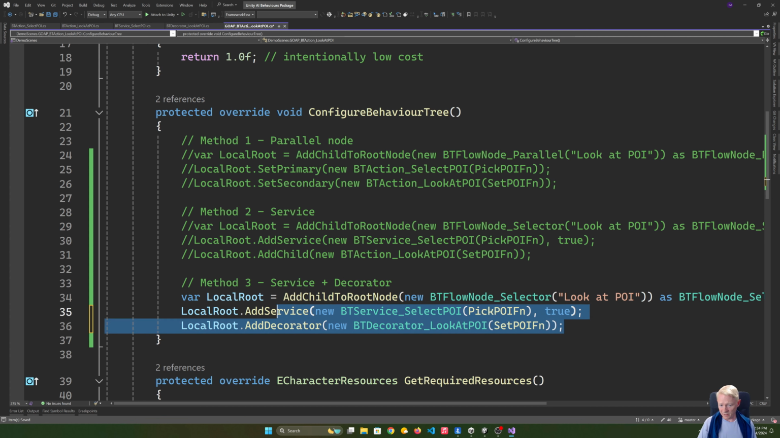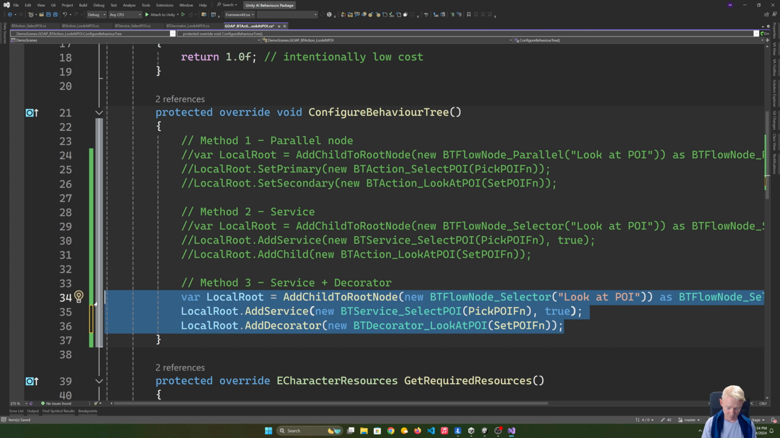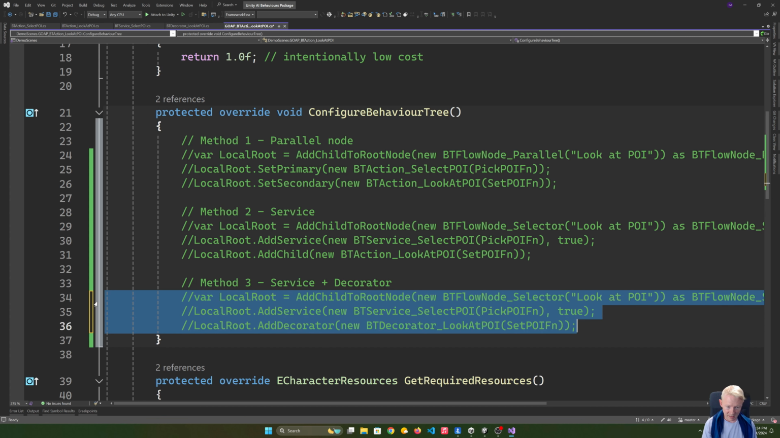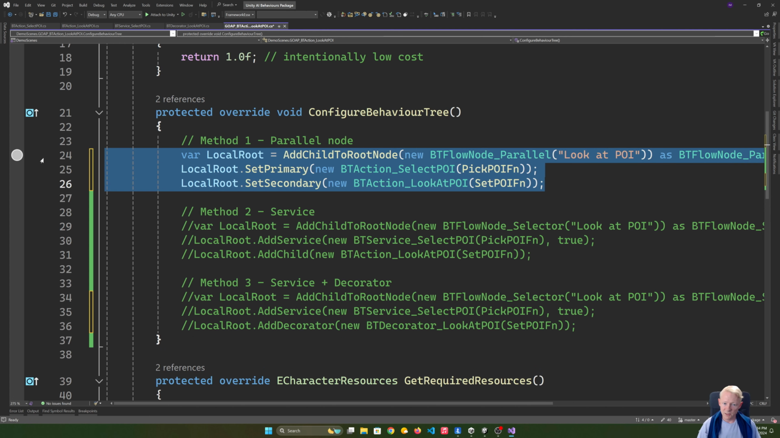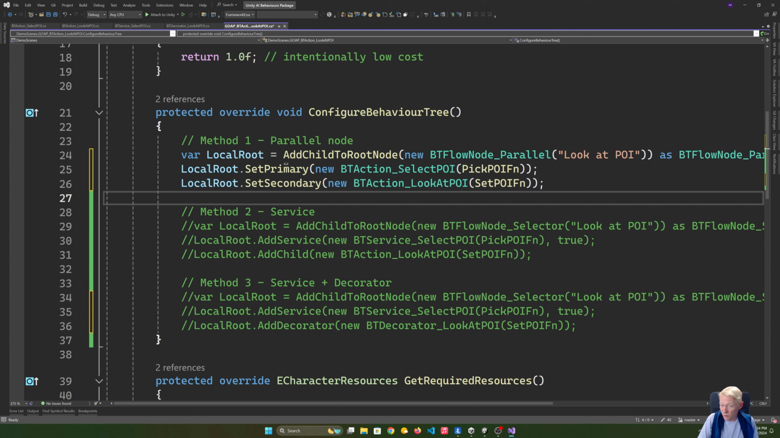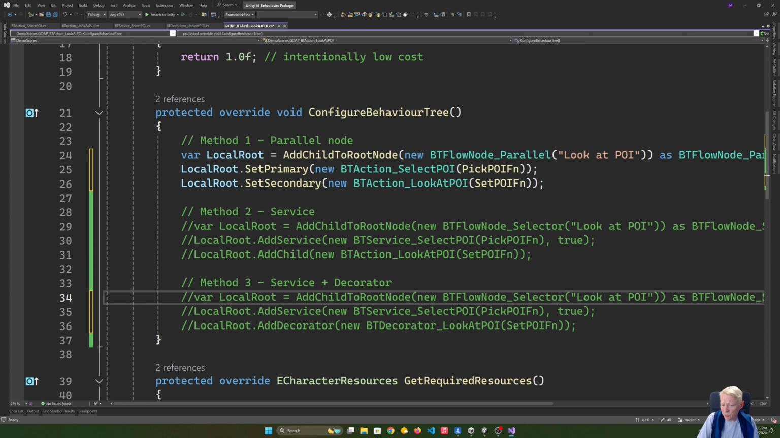So three different ways of doing the same thing. They have different benefits in terms of structure. The parallel node is suited for something where it's very standalone in terms of what it's doing. The service one is a little bit more compact. The service plus decorator one is great if we wanted to do stuff where there was then further logic when it was actually going and doing the look at. So a few different ways of how we could structure it.